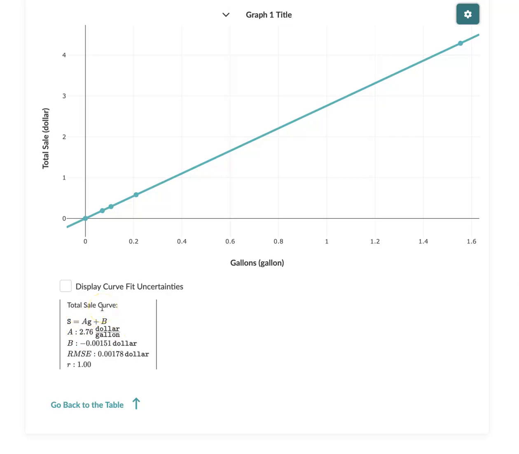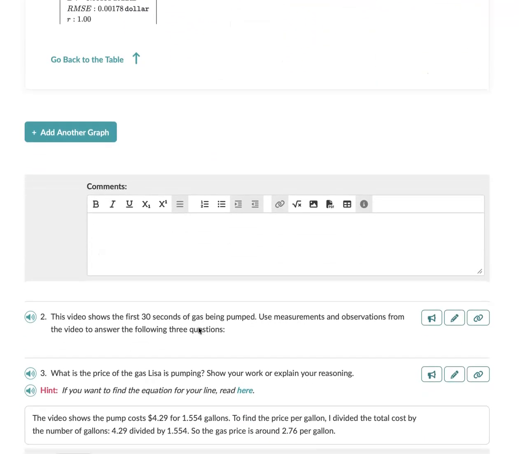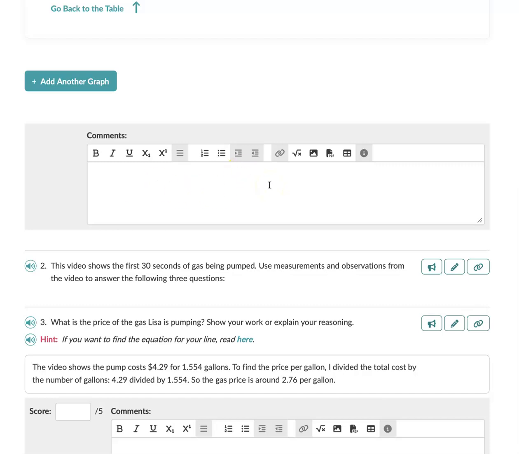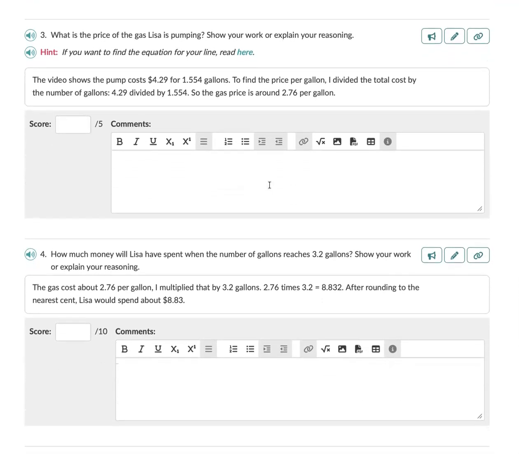a little table with the different values that belong to this line. This value right here, A, is called the slope, and it actually gives you the price of gasoline in dollars per gallon. So $2.76 is 1 gallon of gasoline. Later, you're going to be asked to make predictions. Here you're just going to make a comment. I'm going to grade this lab so that you don't have to go back to this, but that is in general the idea. Over here, you need to make predictions.